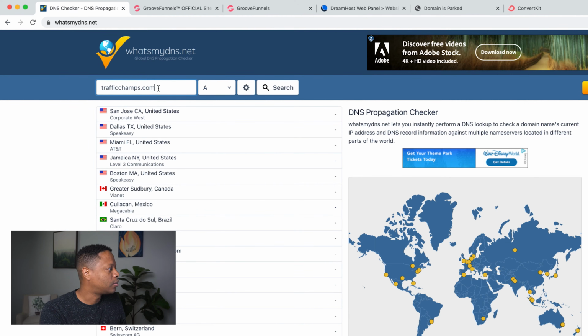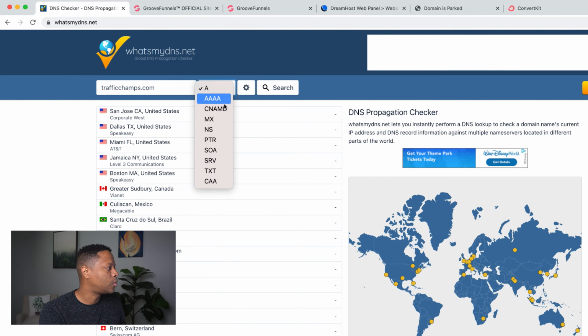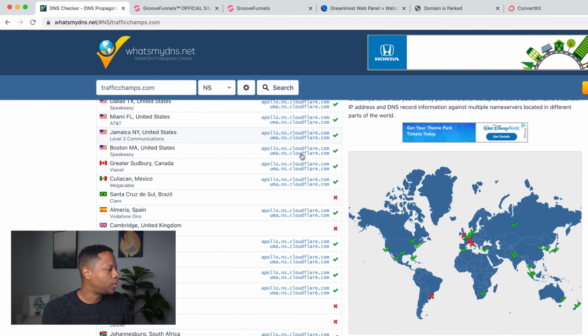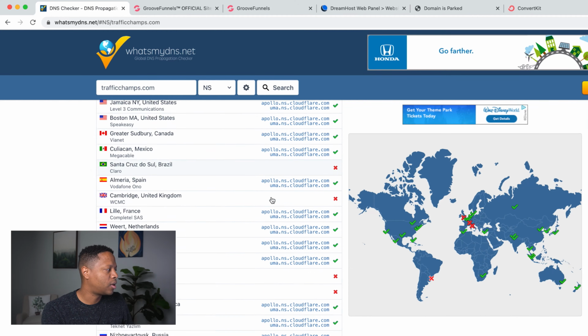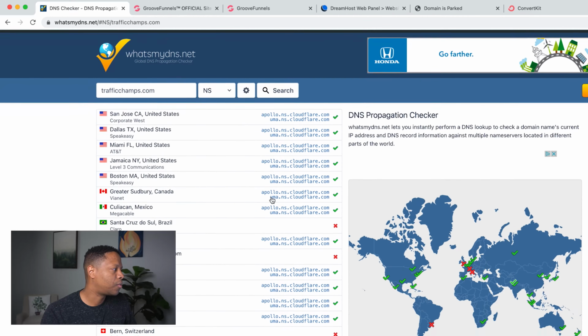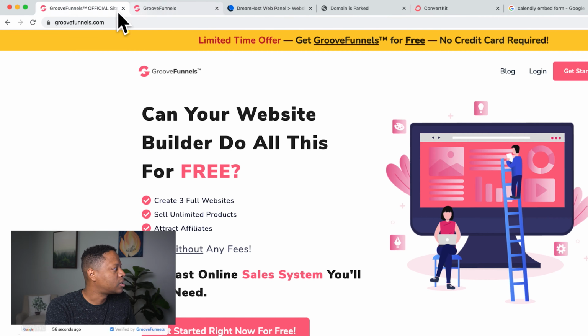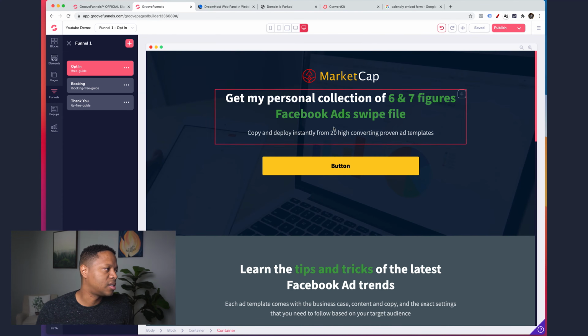Now you can come here, put in the name, and then what you would want to do is go to where it says NS, which means name server. You could pop that in there and it'll start showing you where it's going to work, where it might not work. So if you're finding some issues there, this could be very helpful for you. But once again, make sure that you're giving it enough time. It could be anywhere from 1 hour to 72 hours for that to work. So I just wanted to show you that. Let's go ahead and hop right back into this landing page.